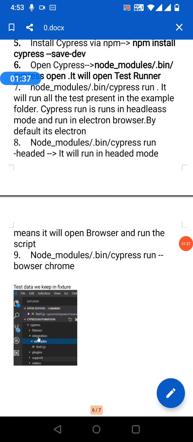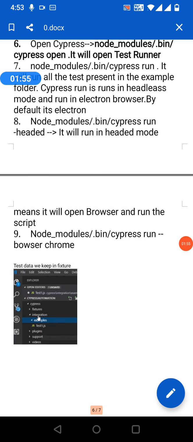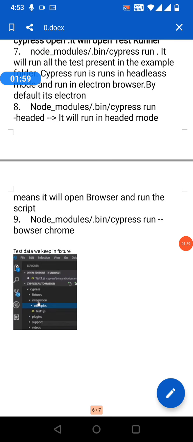So headed means it will open the browser and run the script. By default it will execute in the Electron browser. When you want to execute scripts in a specific browser, at that time we need to give Cypress run -browser Chrome, step number 9.